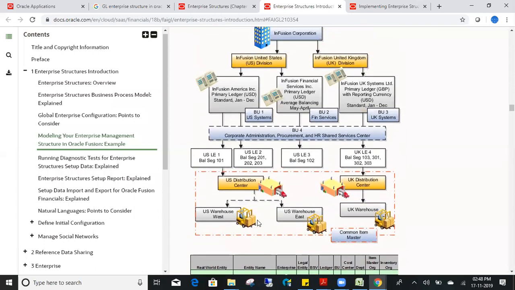The second step is a division. The third step is a business unit. No, it's not a business unit, it's your ledger. Okay, ledger. You know, right? I told you the concept of ledger. Ledger is a book. So the legal entity is below.